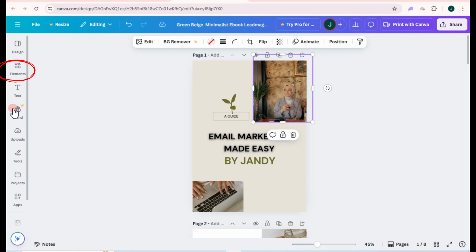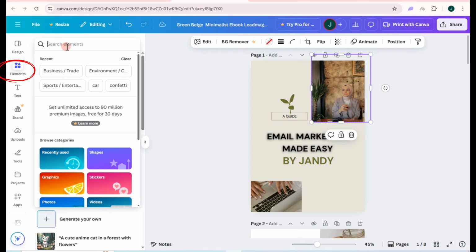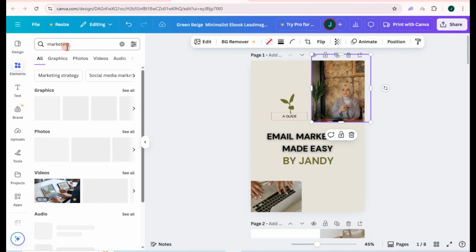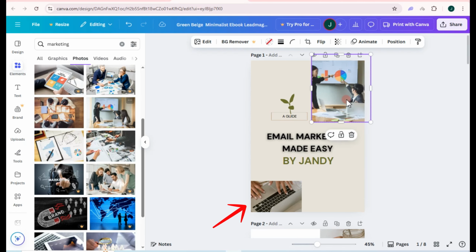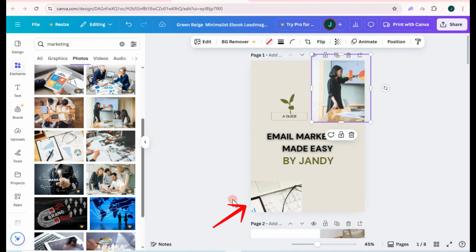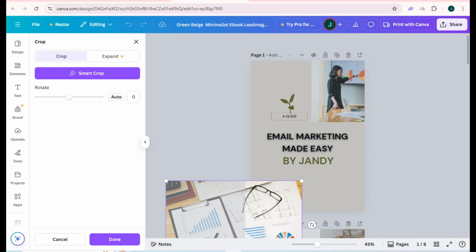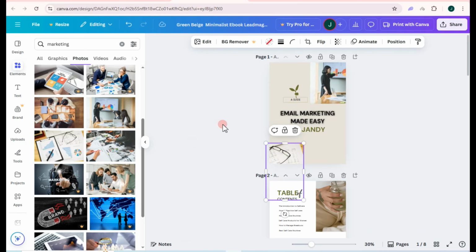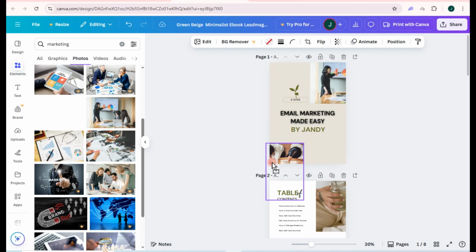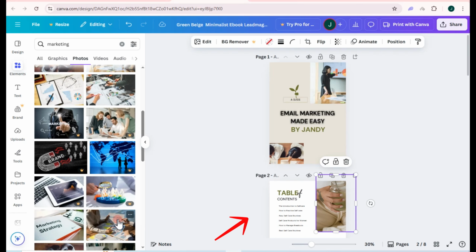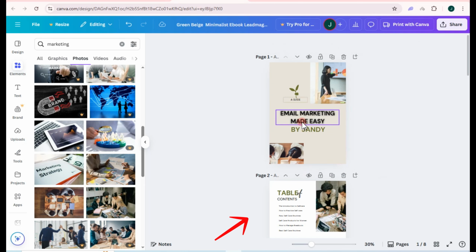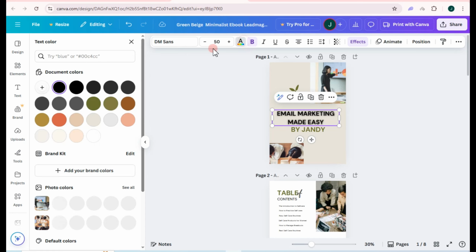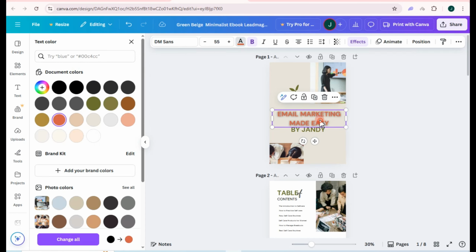And for the picture, you have to go to element and then search for something like marketing. Let's just say your ebook is all about marketing, and then you can just basically drag any picture right here, not under pro. So just drag it and then you just have to basically replace the picture. So there are tons of marketing pictures here on Canva. Aside from that, you just have to look for any keyword, and then there are tons of elements here that you can use for your ebook or for your template. All you have to do is to select that and look for the specific picture that you want to use.